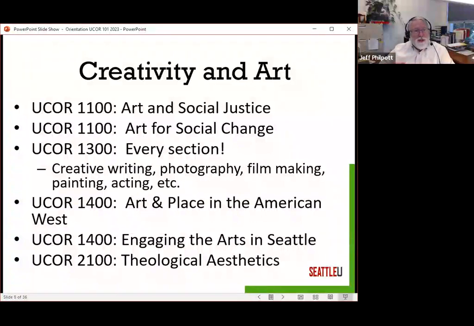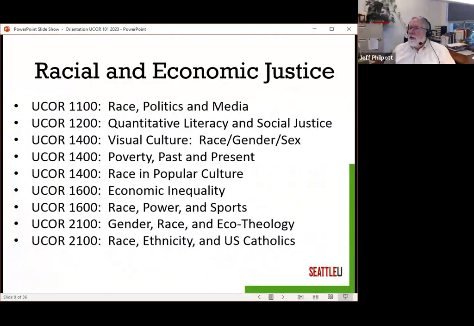So if you're interested in the creativity and the arts, yeah, that 1300 course, you're going to find creativity in the arts there, but it's not just there. It's also in writing courses. It's in humanities courses. It's in theology courses. It's even in a couple of social science courses. Do you want to take this one, Stephanie?